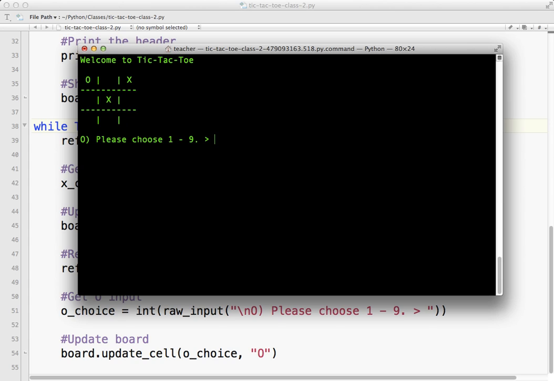3. Now here's something interesting. Let's say I try X, O should go to 5. Now there's already X in there. What's going to happen? It overwrites it. Okay, so we have to do something to stop that from happening.